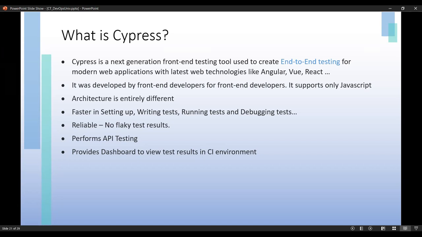So the architecture is entirely different. Because it is running inside the browser, there is no call out, and no need to wait for the web element; everything is taken care of by Cypress itself. It is also faster in setting up and writing the test, running the test and debugging the test. We will run a demo test on it, then you will understand how fast it is. Setting up is very easy. We need Node.js and NPM packages. Cypress is provided as an NPM package.